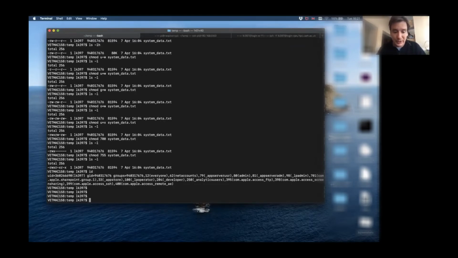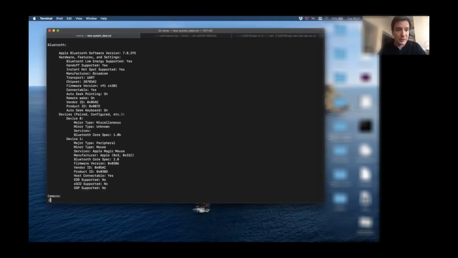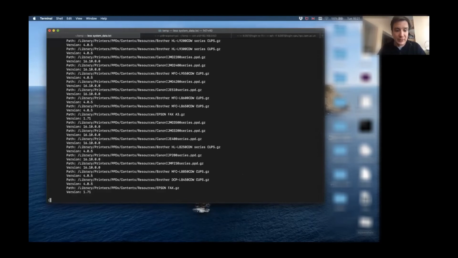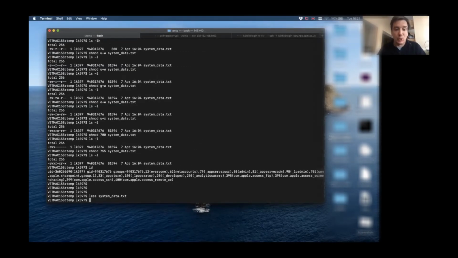less is a command which you can use if you want to look into files. That's a very useful command. For example, if I want to look into this system data txt file, this is what it contains, and by pushing q, I can quit it and go back to the console. You will use less a lot of times.